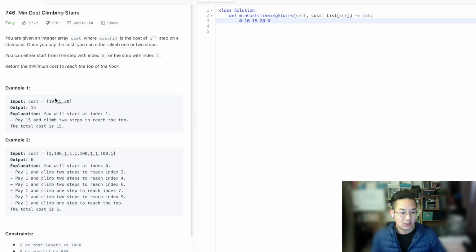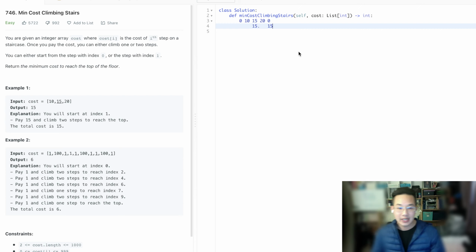If we take 2 steps from 0 and get to 15, we pay $15. And to take the next step, it'll cost us $15 to get to the final step. If, on the other hand, we pay $10 to get to the first step, we could either pay $25 to get to the second step or $30 to get to the third step. And then from there, we can get to our final step.